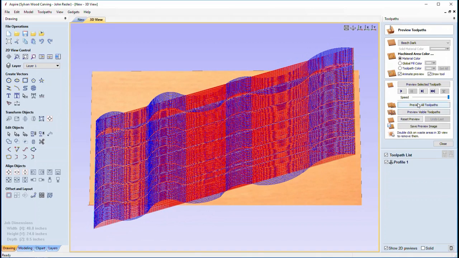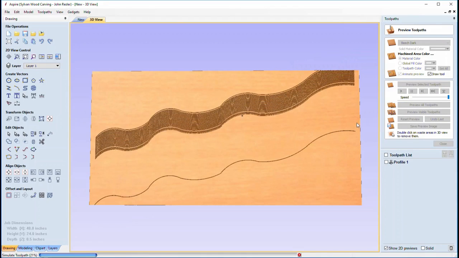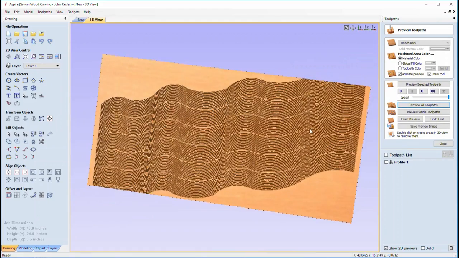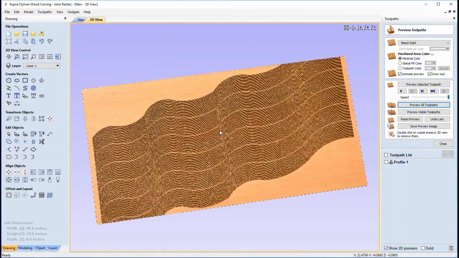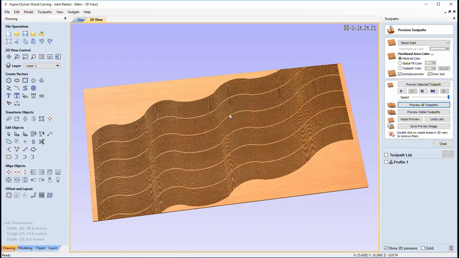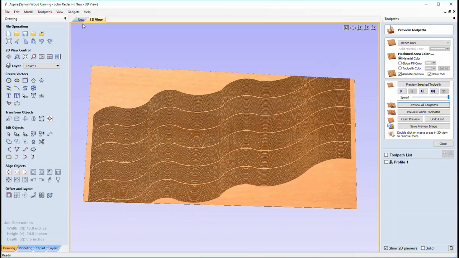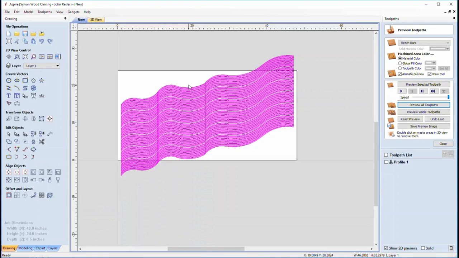Okay. So we go preview all tool paths, and you can see that it's kind of an interesting texture. It's got a regular spacing there, which you may not wish, but we're going to take care of that with our next step. Okay. Now keep in mind we were able to do this completely without any special tools in Aspire or any other tool. We could do this. So now let's select that.